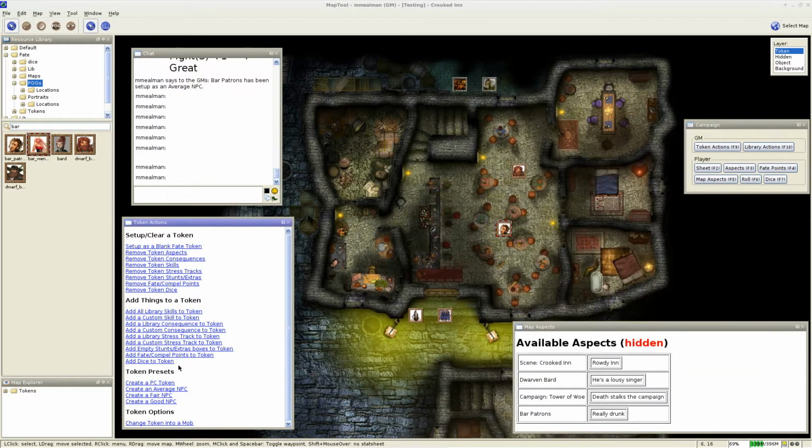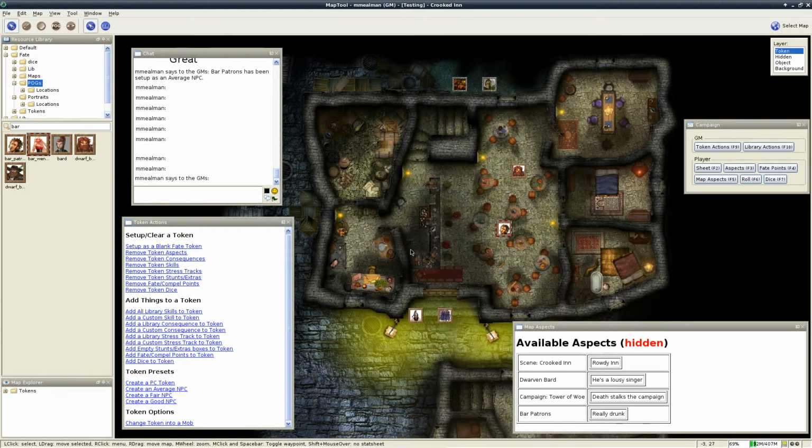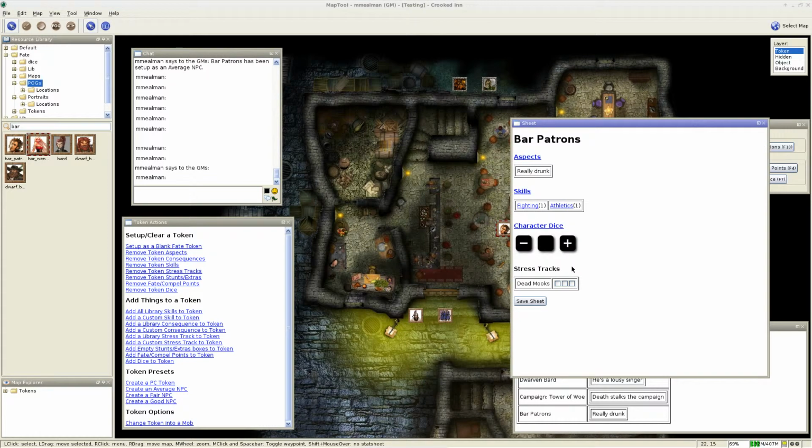But what I'm going to do with this guy though is, there's a token option called change token into a mob. And let's turn this guy into a mob of 4. So it's mob size 4. Hit OK. Look at the sheet. And now you can see he didn't have any stress on him before, but now I have another stress shot called Dead Mook. So basically when one of these guys gets taken out, I can click on that to represent that it's no longer there. And that can help me keep track of things.